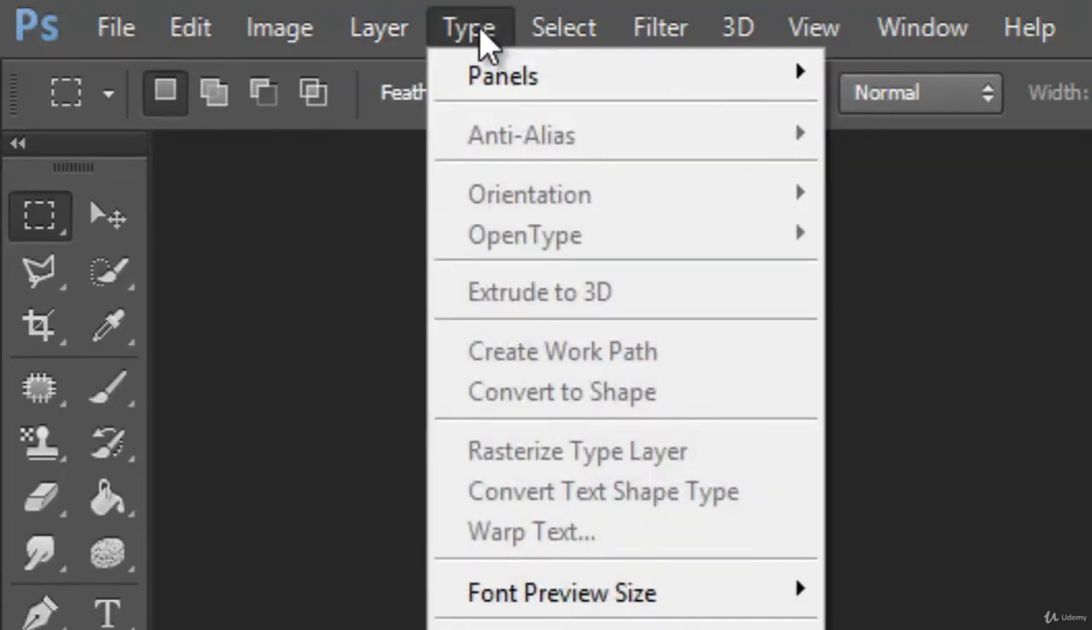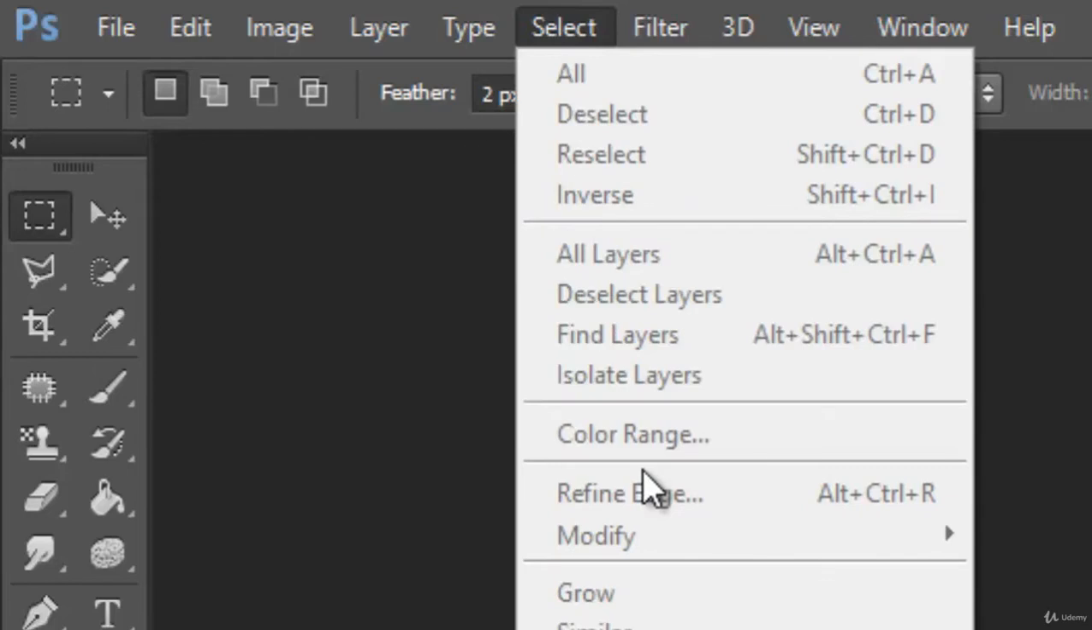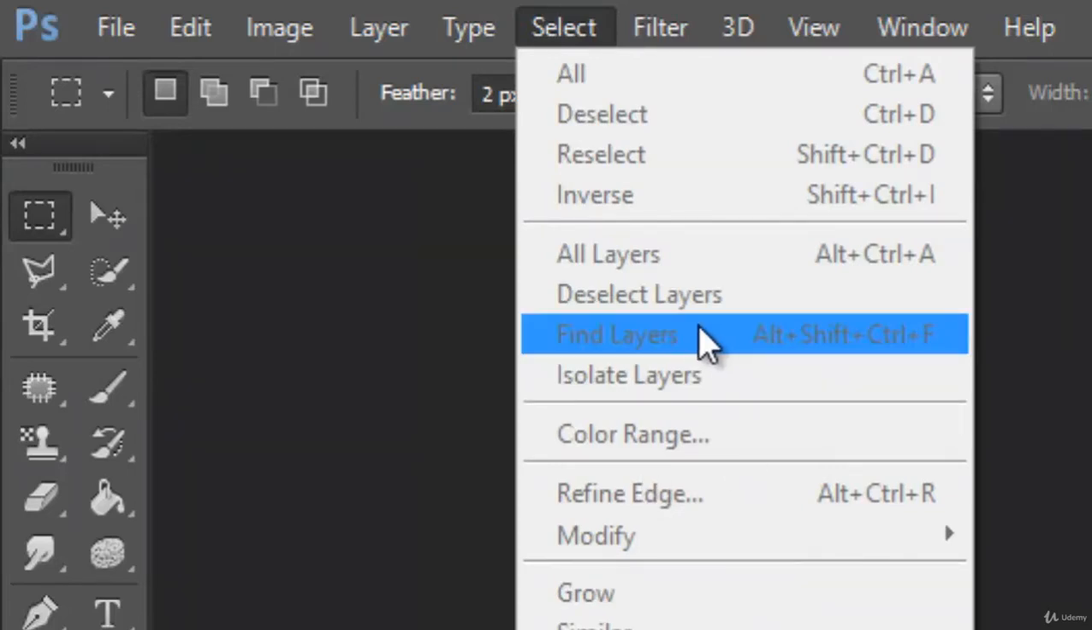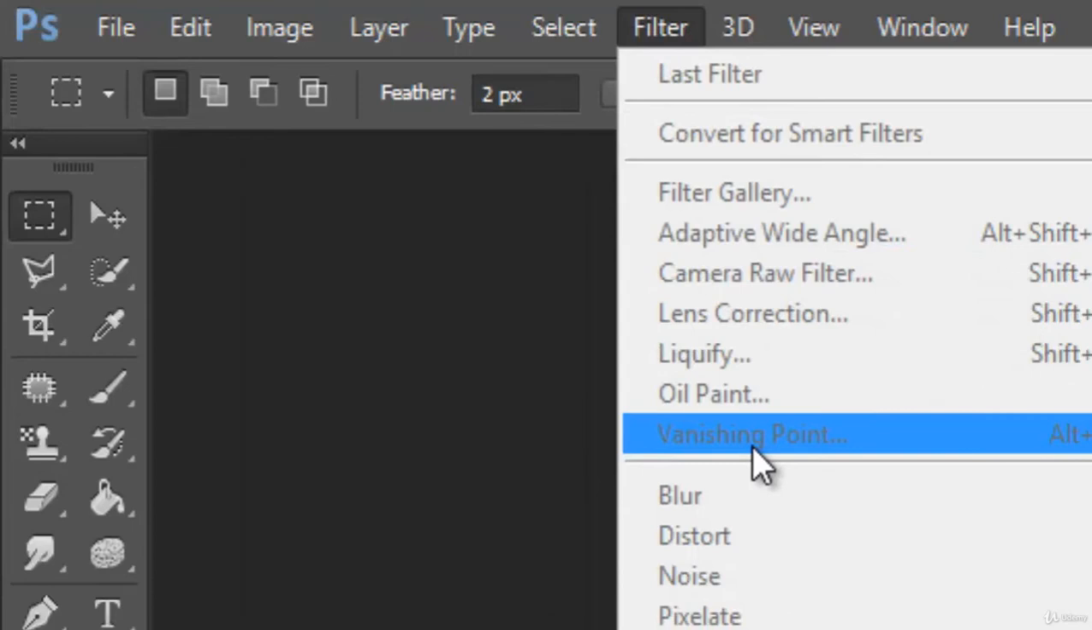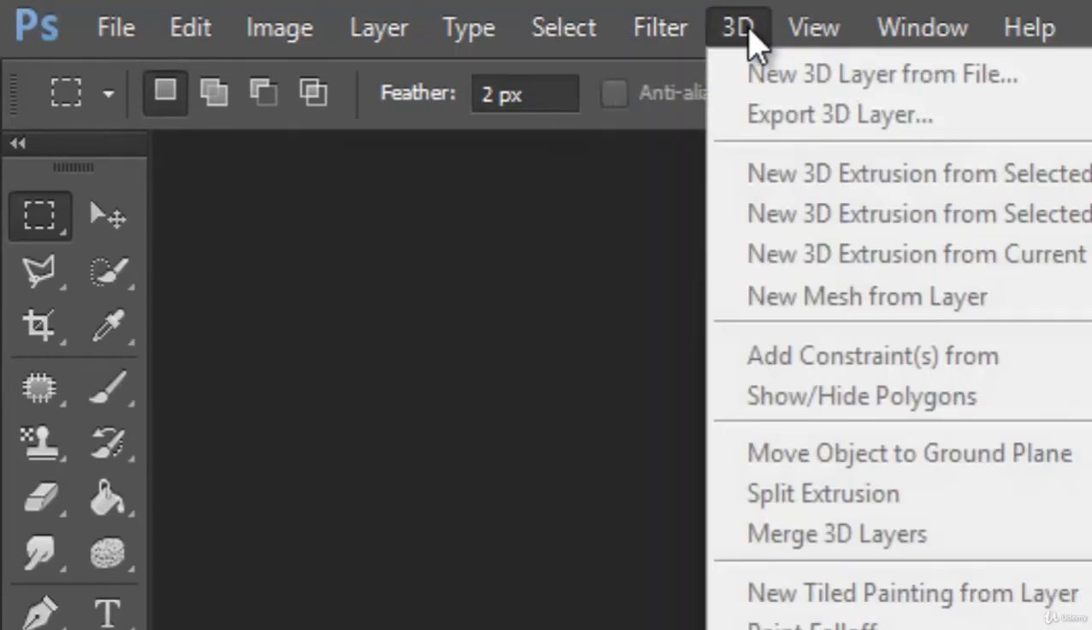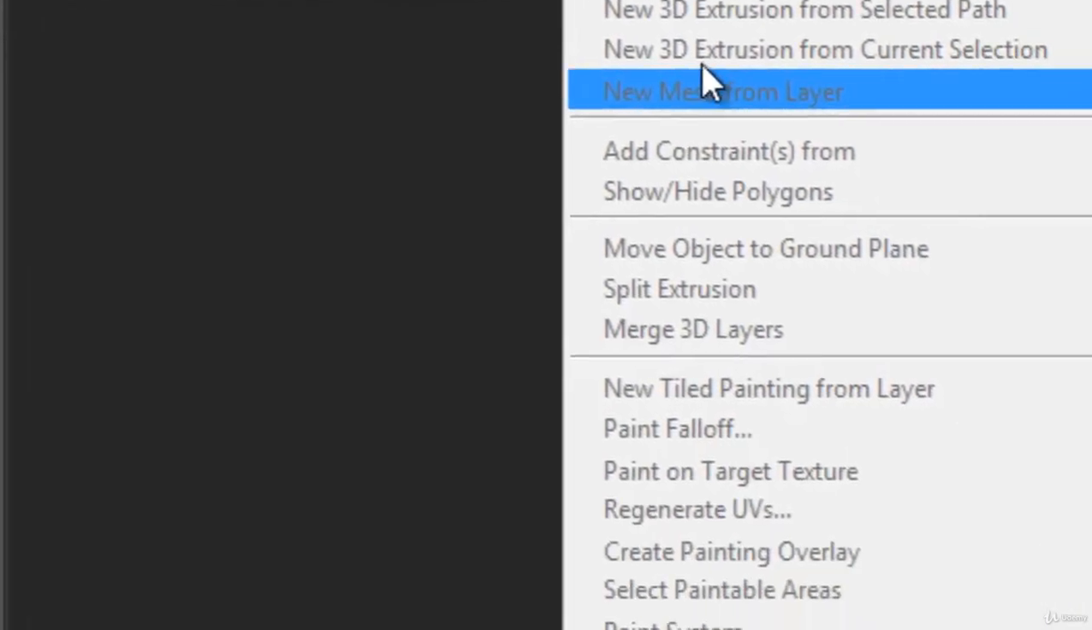Then we have the type menu. This is for creating text inside your document. Okay, then you have select. It helps in selecting your layers or selecting a portion of your layer like this. Then we have the filter for providing effects or filters in your images. Then we have the 3D, which is pretty advanced.